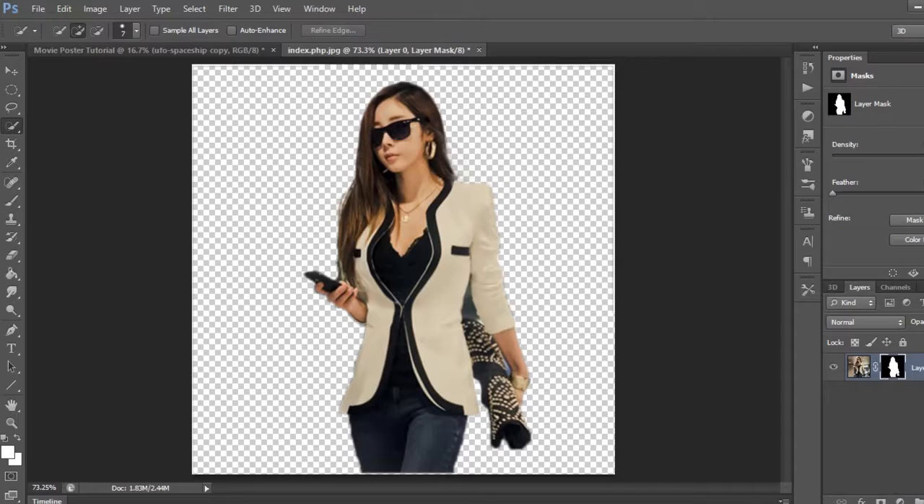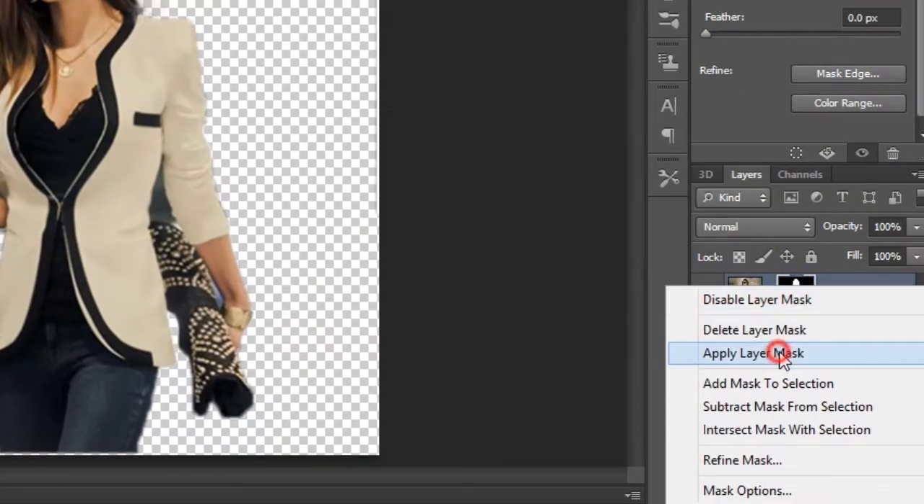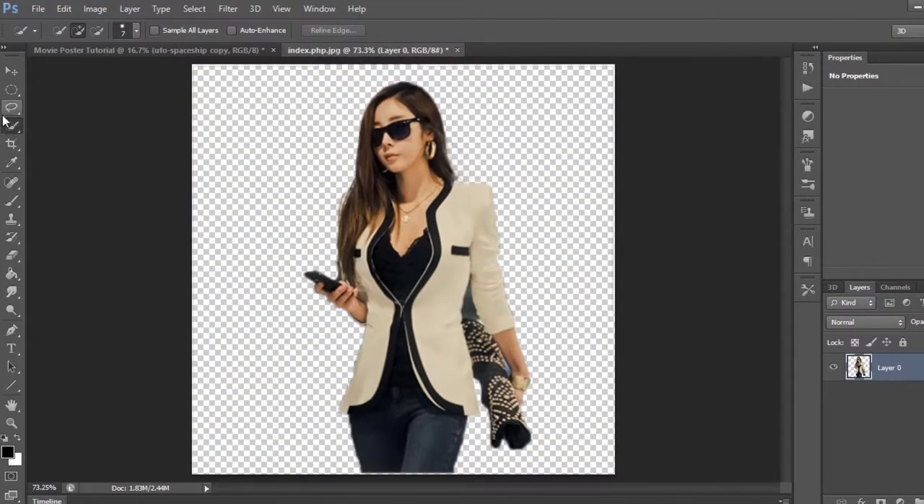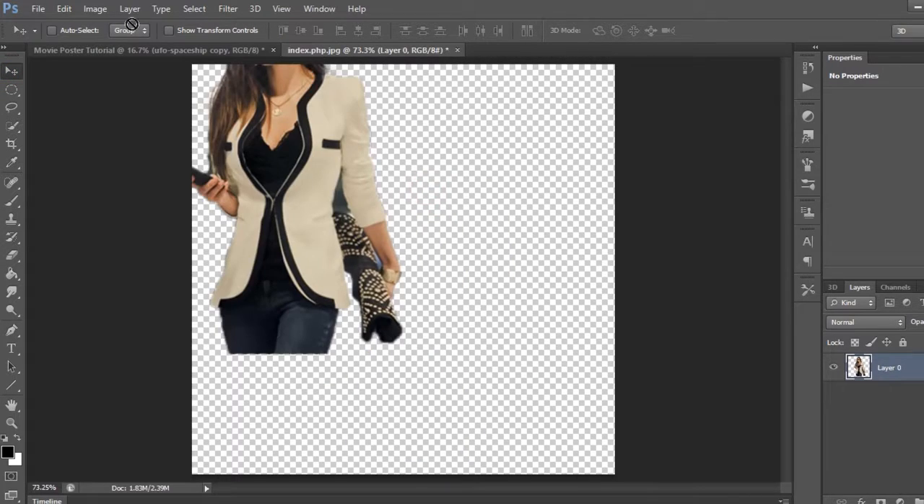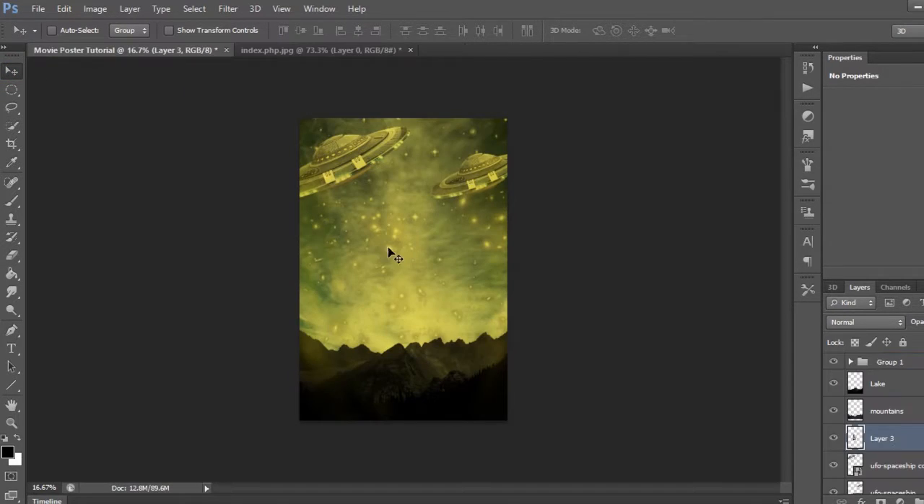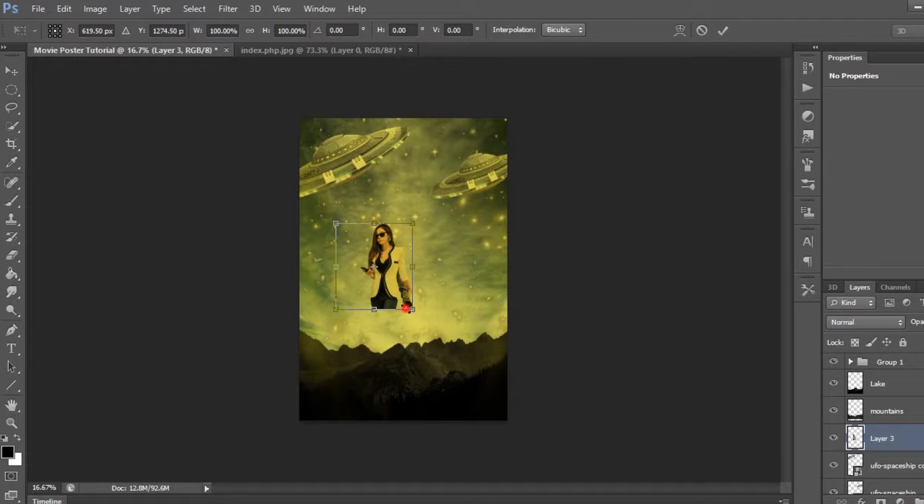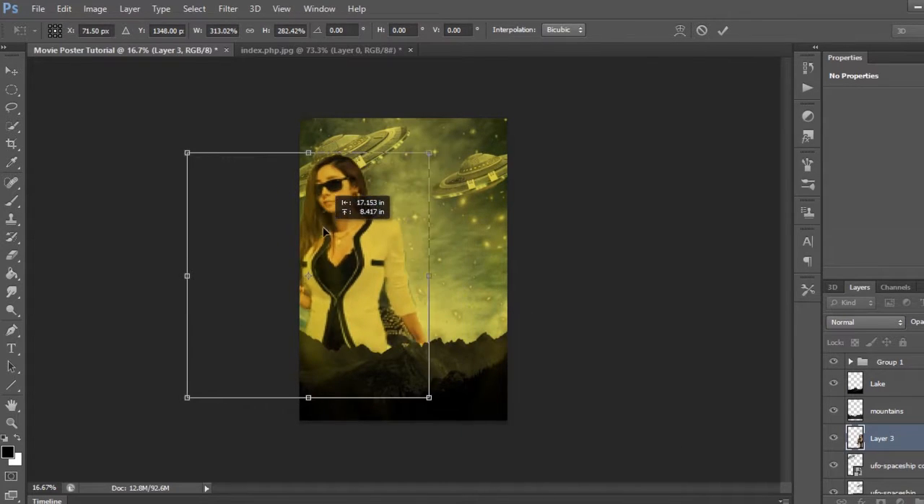Right-click the mask layer and click apply the mask layer. Remove the unnecessary parts from our picture using the eraser tool. Drag our picture and drop it in the previous composition. Resize the image properly and click the tick button.